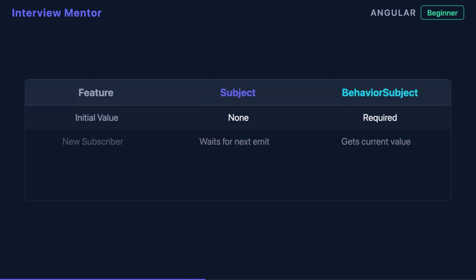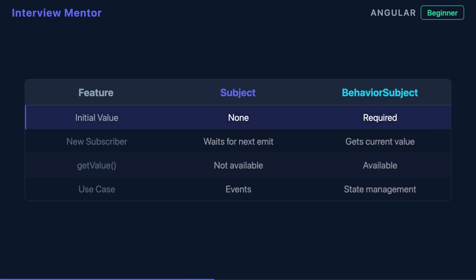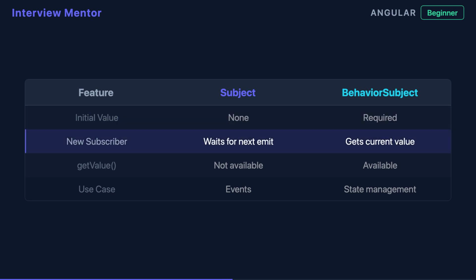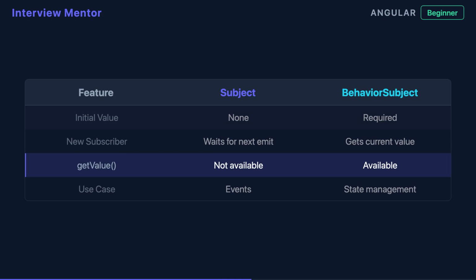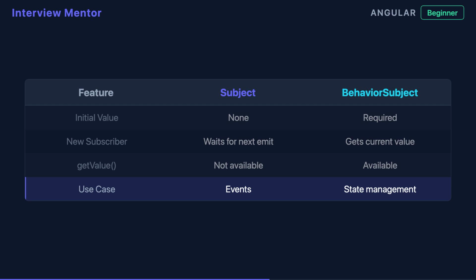So what's the difference from a regular subject? A regular subject has no concept of a current value. If you subscribe after a value is emitted, you miss it. BehaviorSubject always remembers its latest value and replays it to new subscribers. You can also access the current value synchronously using the getValue method or the value property.